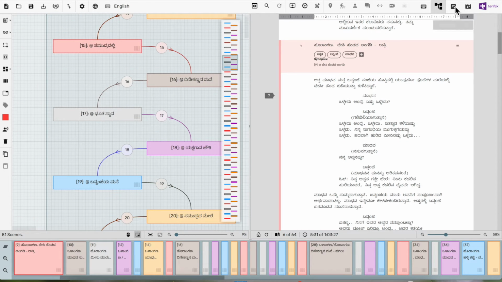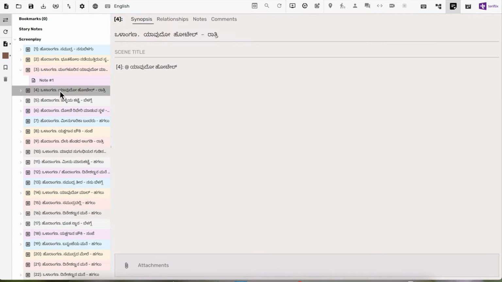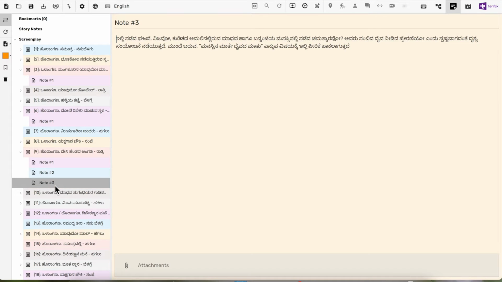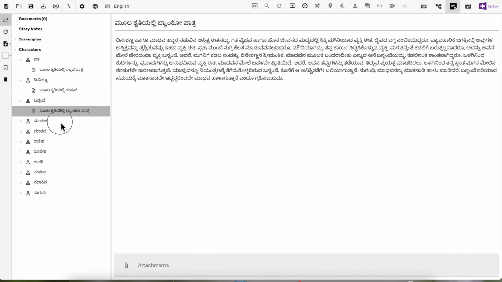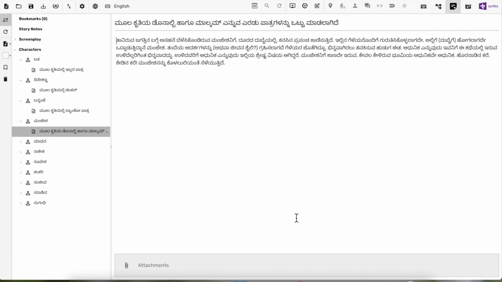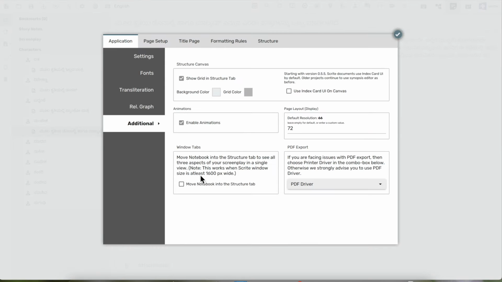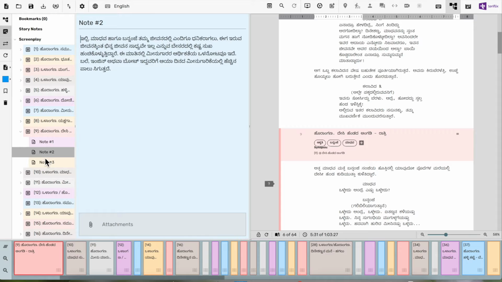But let me show you the notebook in this screenplay. The notebook contains scene-specific notes for several scenes in this film. We also have character notes for several characters. Now I could move the notebook into the Structure tab. That way the notes are available for reference along with the screenplay. So that was a quick tour of Scrite's UI.